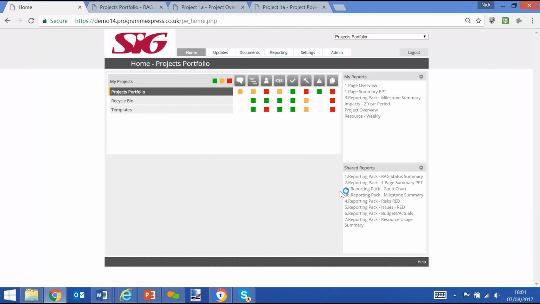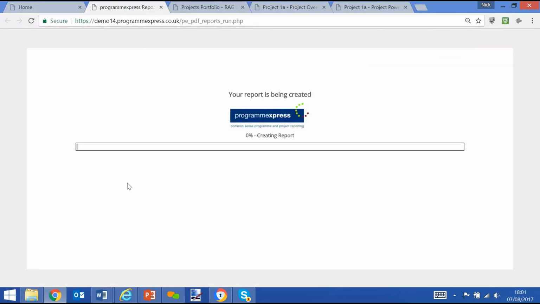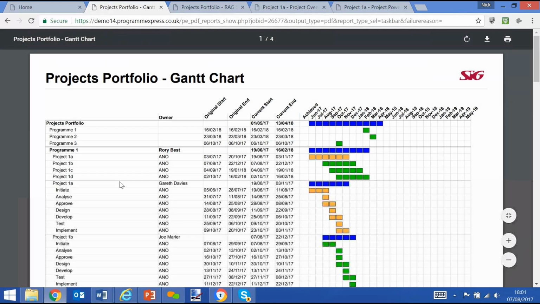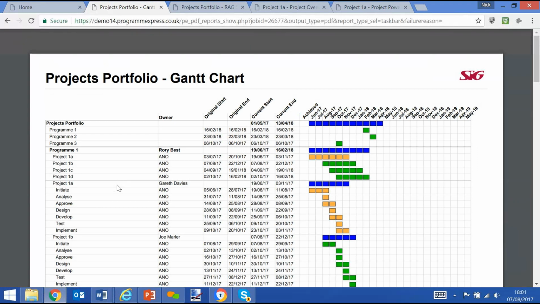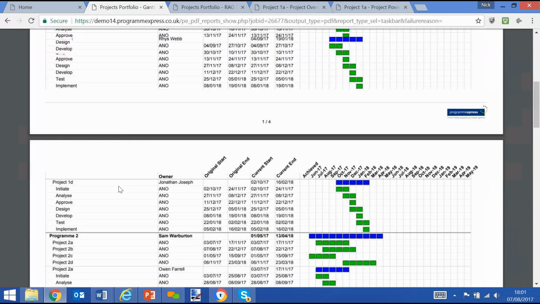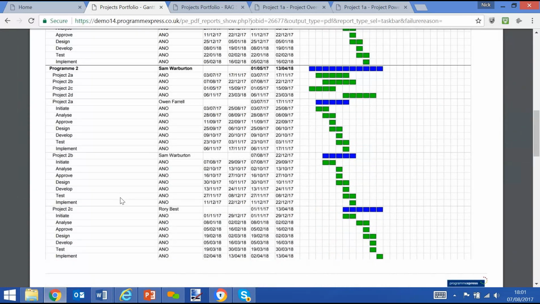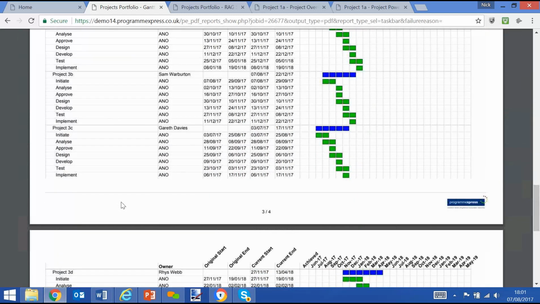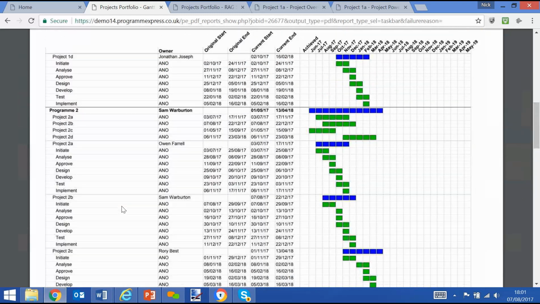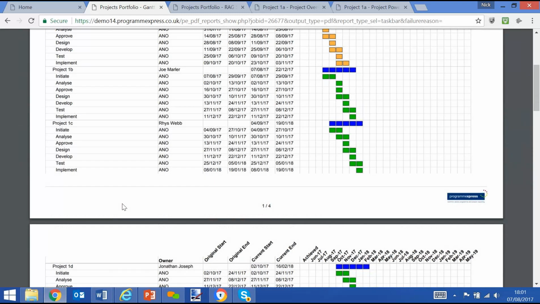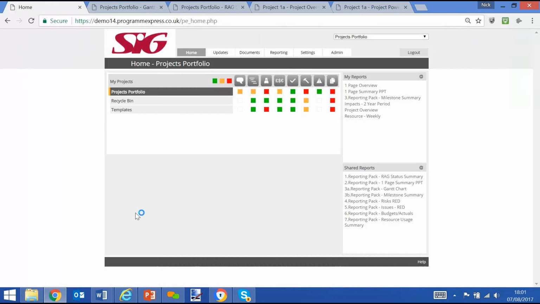Another example may be a Gantt chart report against the whole portfolio, which says I want to see every program and every project and its plan under my portfolio. So typical Gantt chart report, one click, produces the report against every single project that we so wish. So that's just a very short demonstration.